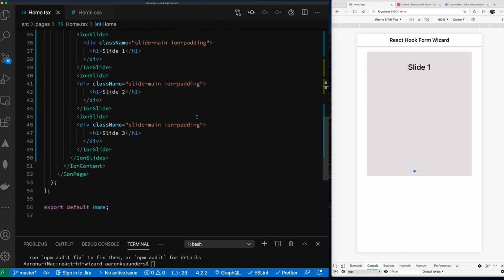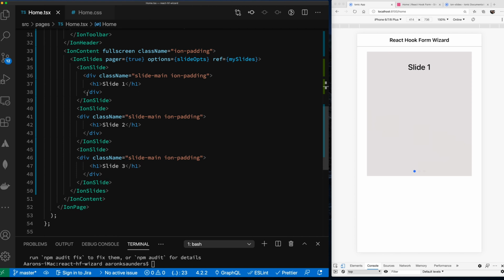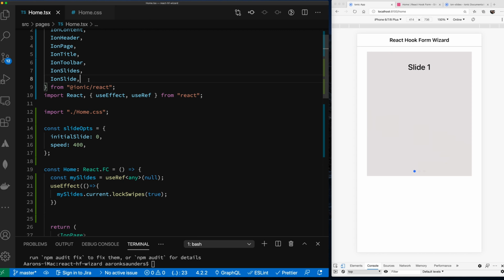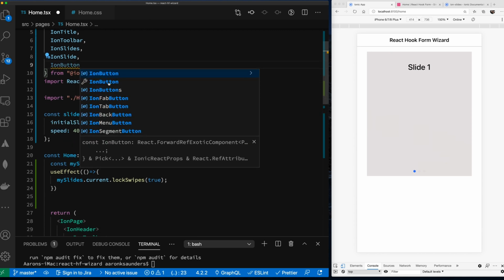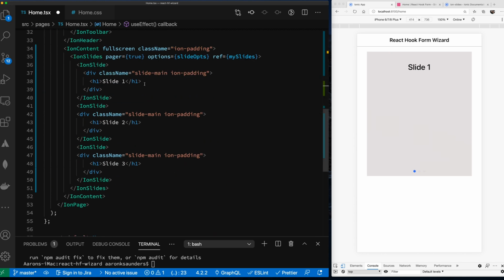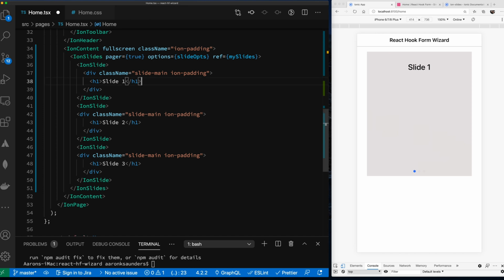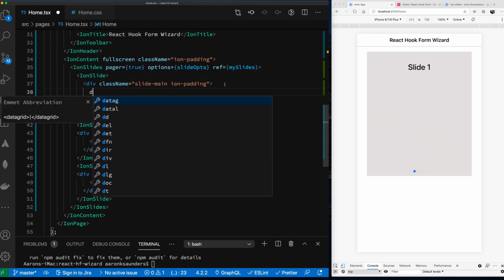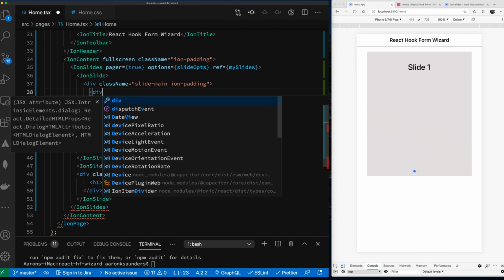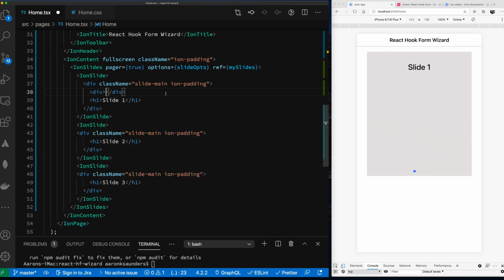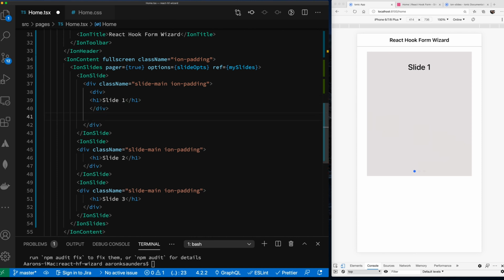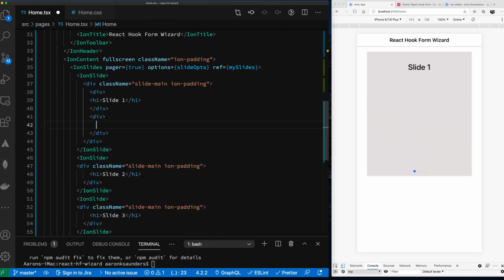And so let's add some buttons to the bottom of our slide here. To add the buttons, first let's add our IonButton. And now let's come down in here. I know that we want to break each one of our slides up, actually, probably should have done this in the beginning, into a div. We want a div for the slide content, and then because of the way we're going to manage the buttons, we need a div on the bottom for the buttons.